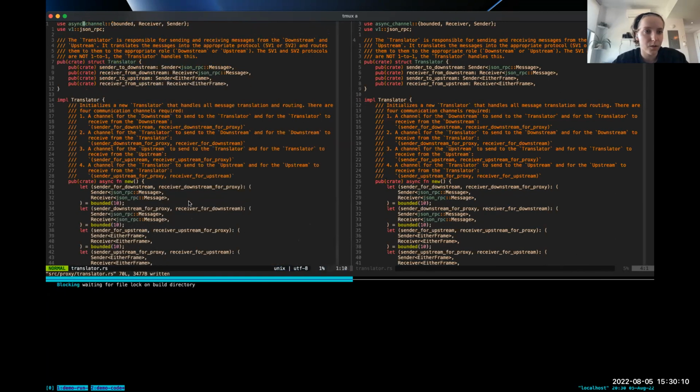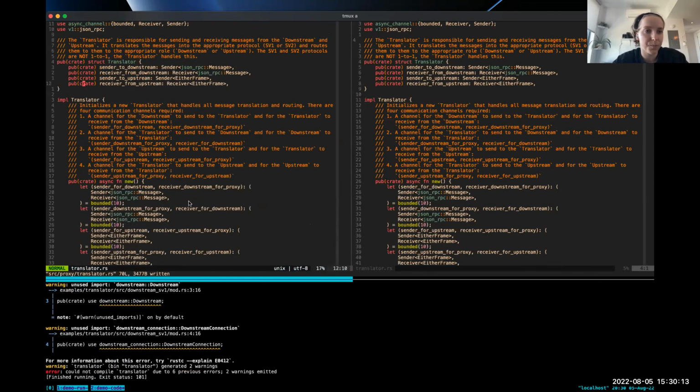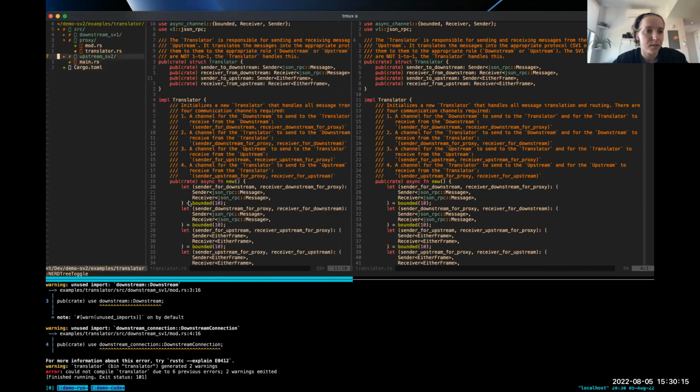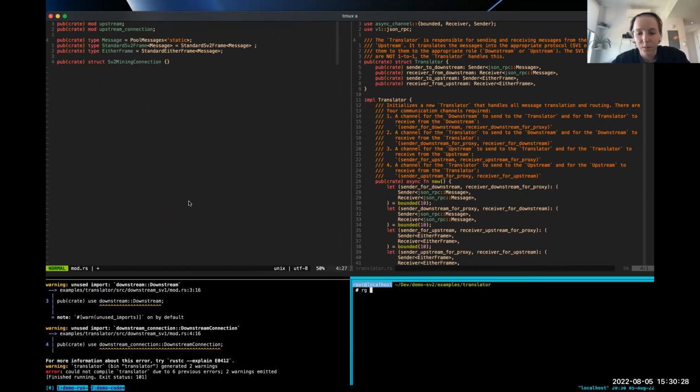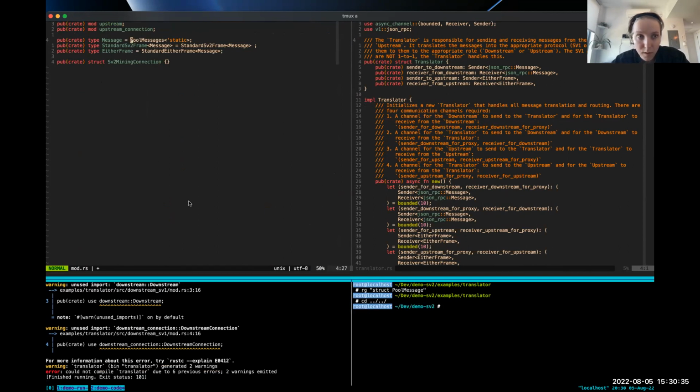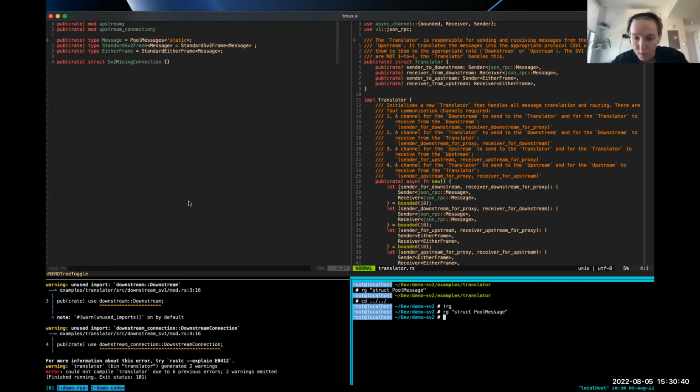Let's go into what either frame is. Let's go into our upstream, and I have these already coded here. Before we get to either frame, let's start with pool messages. Where are our pool messages defined? I'm actually going to have to go up a couple. There we go. Did I spell that wrong? Oh, it's an enum.